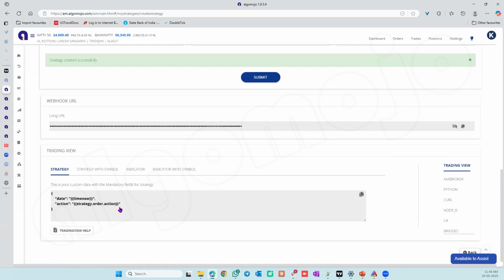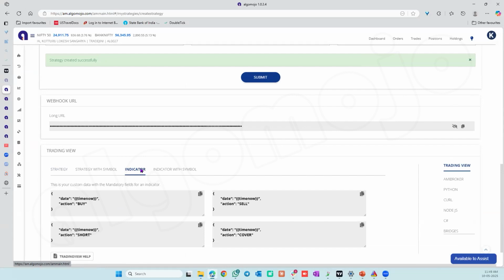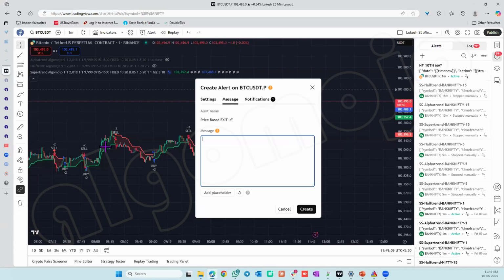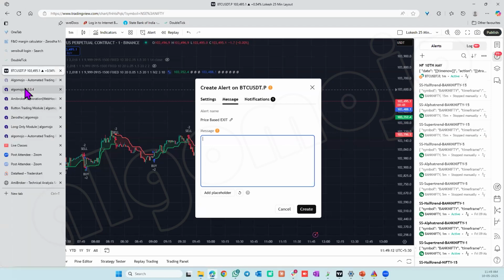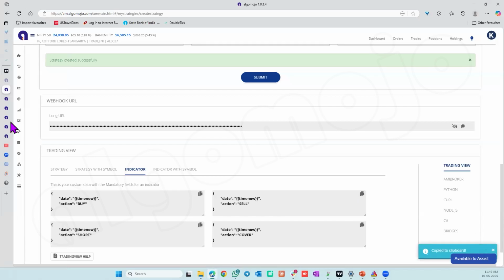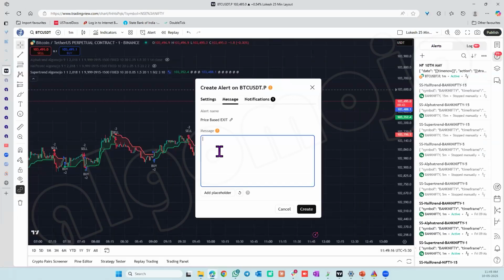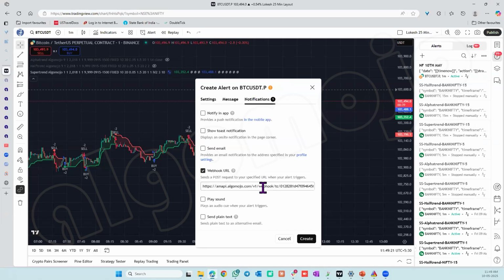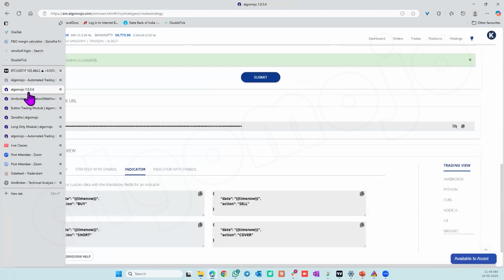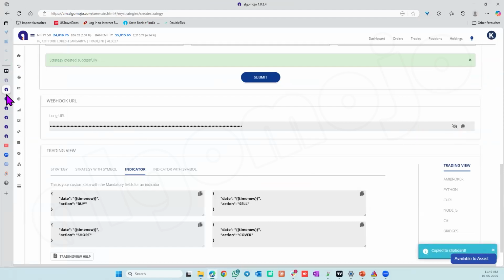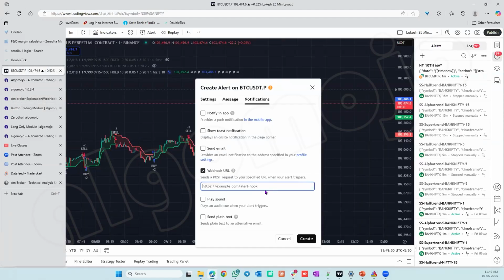See, for price based and indicator based, we have to create two alerts, one for entry and one for exit as such. Right now, what we will do is if the price reaches a certain level, we want an exit. So here we will choose this code and paste it here and say that, okay, if the price reaches this level, do an exit. And in the webhook URL, we'll need to update what is available by default with this webhook URL. Let me go back here and paste it.